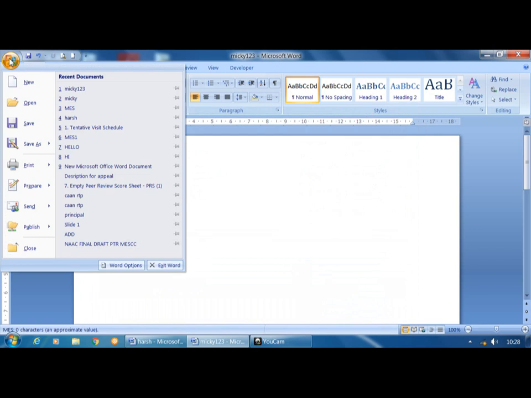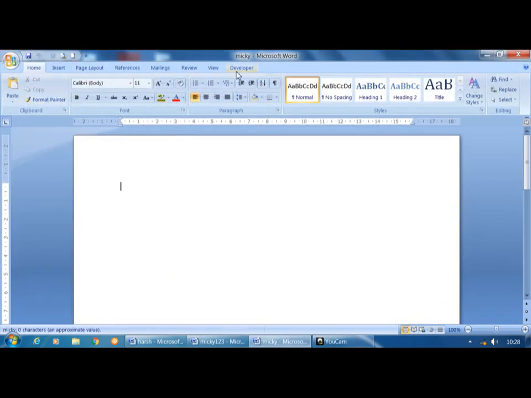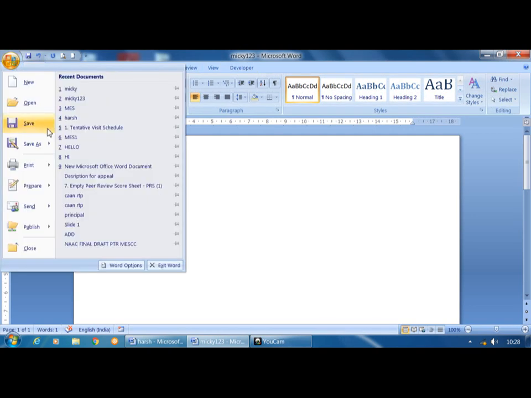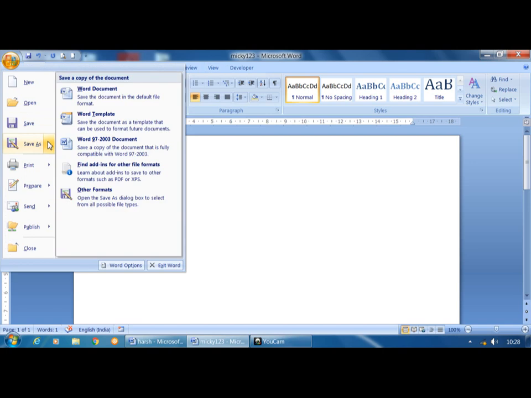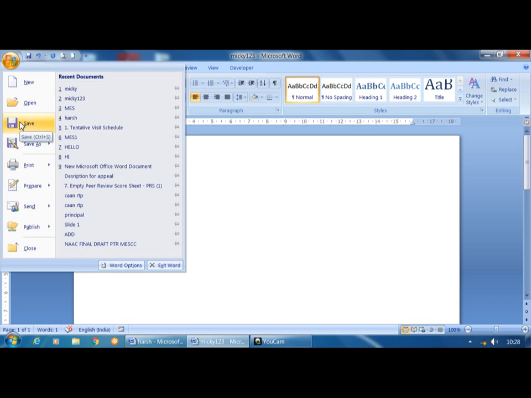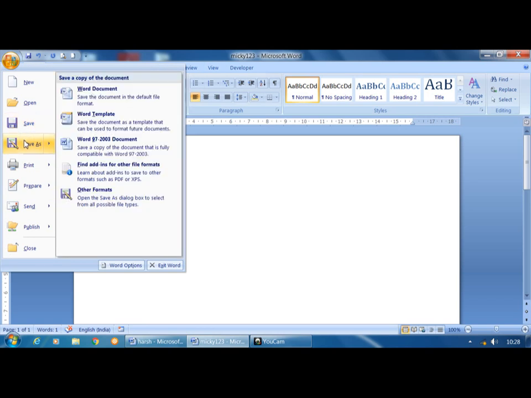Now I will open Mickey also. Just click on the Mickey option. See here. If I want to make a duplicate of an existing file, at that time you click on the MS Office button, click on save, and save as. It makes a duplicate. There is a difference between save and save as. The save option is used to save the document for the first time, and the save as option is used to save the document as a duplicate.